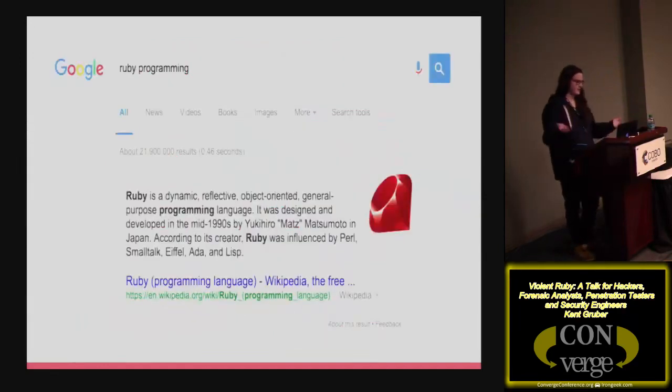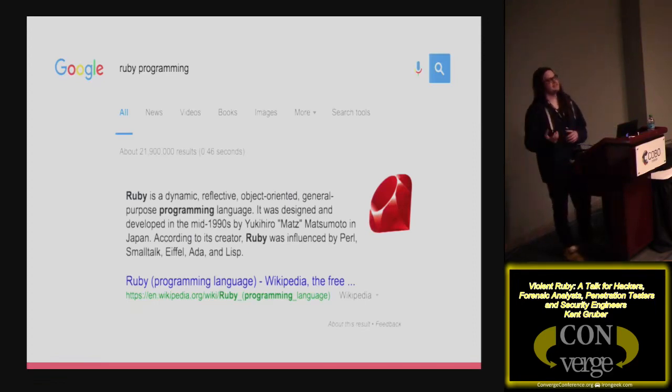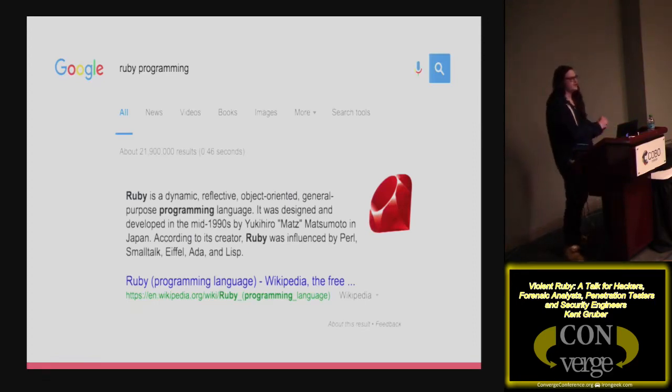When you start off, you Google Ruby programming, like I want to get started, right? So Ruby, what is it? It's a dynamic, reflective, object-oriented, general-purpose programming language. Basically, it's a really strong OO language, but it supports other types of programming paradigms as well. So I can treat my Ruby program as a mix between object-oriented and functional, or I could treat it as very functional.